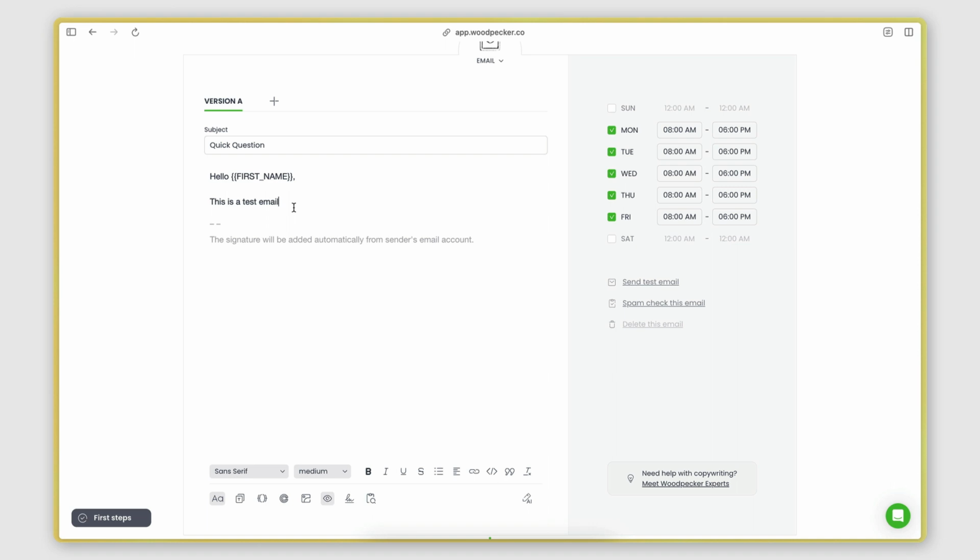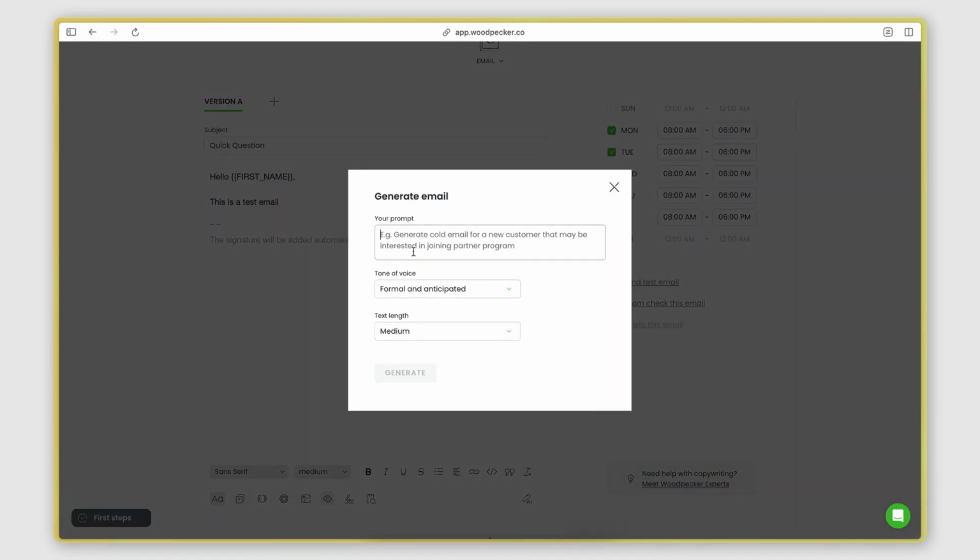If you have inspiration block and you want some ideas for your message, you can actually use the built-in AI writer that Woodpecker offers by clicking on this icon here. What you need to do here is write a prompt, or in other words, a description of the type of email that you want the AI to generate, and it will generate it for you.